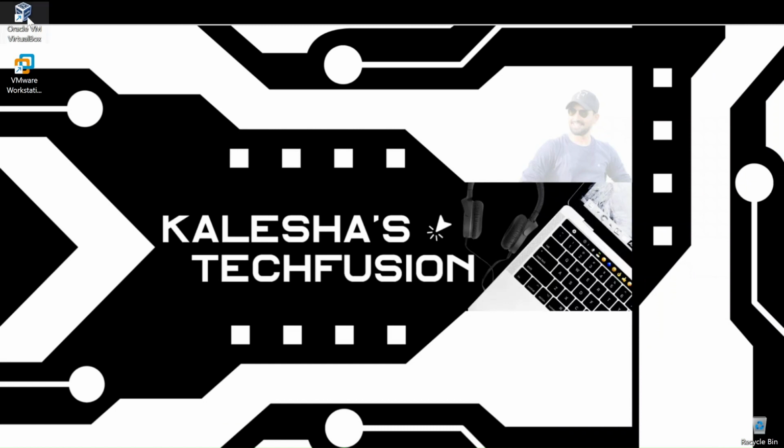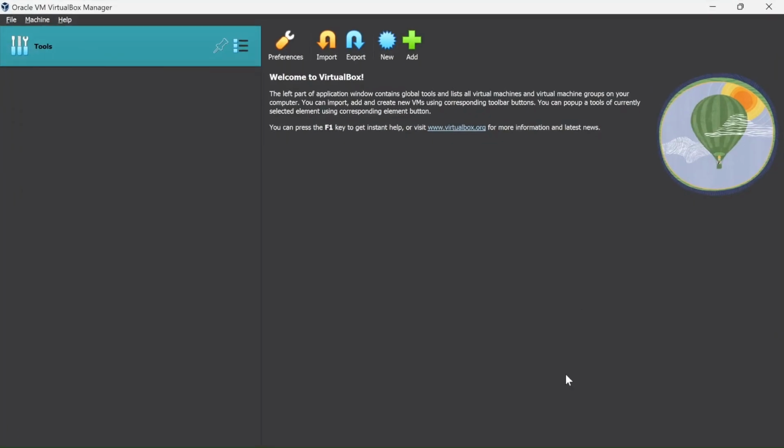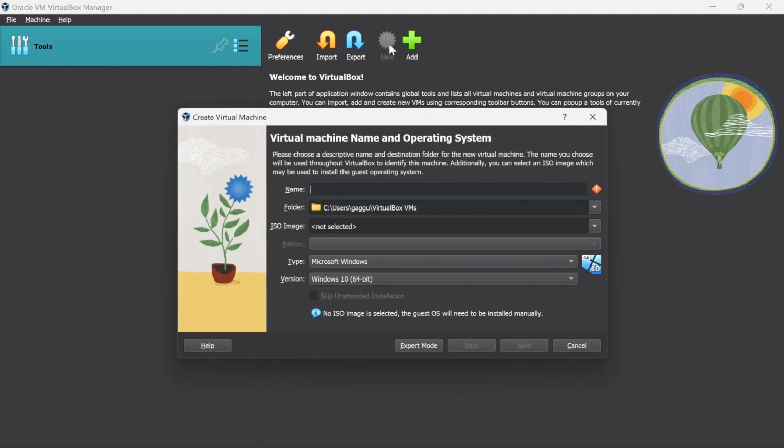So let us start Oracle VirtualBox. If you are not aware of how to install VirtualBox, you can go through my previous sessions where I have explained the Oracle VM VirtualBox Manager installation. Right now I'm going to install a new virtual machine, and once you have launched the Oracle VM VirtualBox Manager, you can click on New.